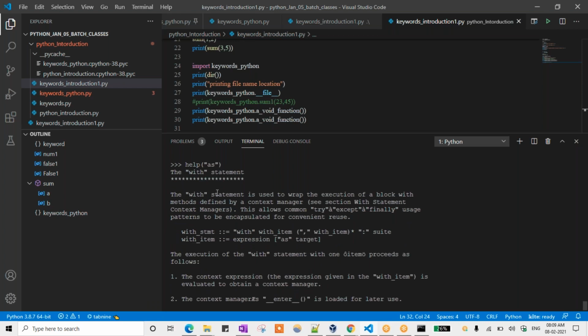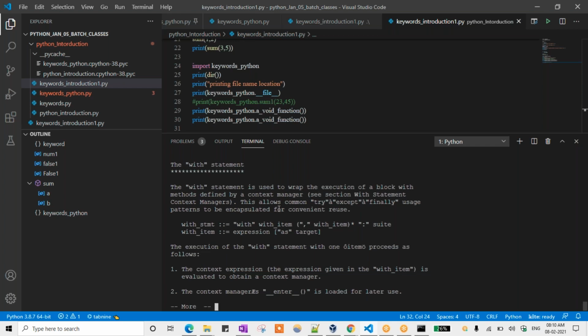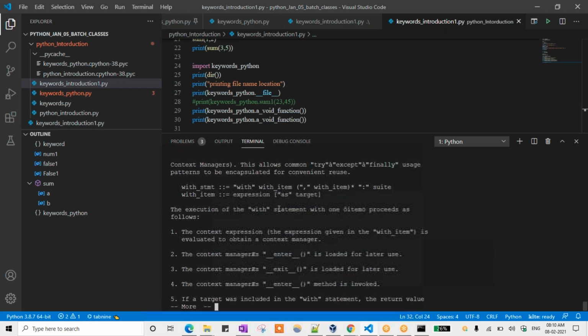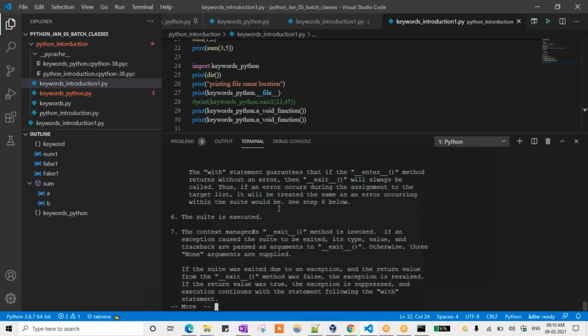So we can use the with statement like that also. The with statement is used to wrap the execution of a block with methods defined by a context manager. So you don't need to remember all these things. I can show you one more example as a video.